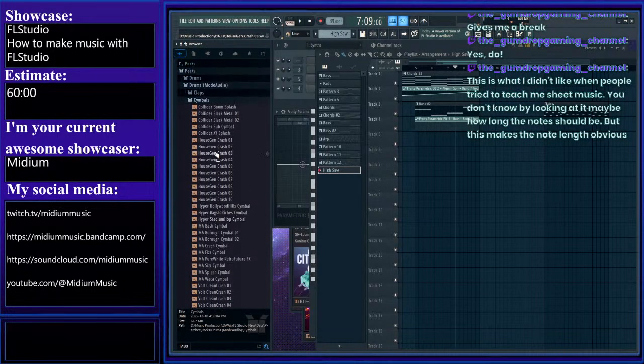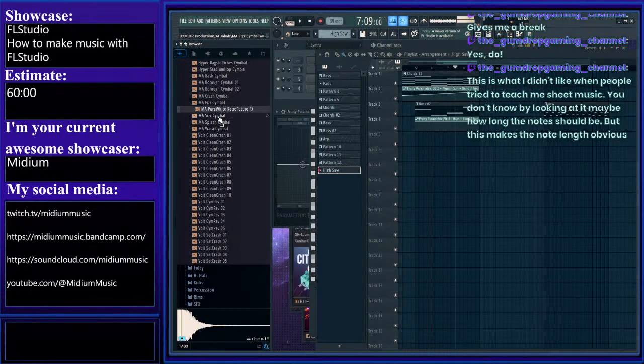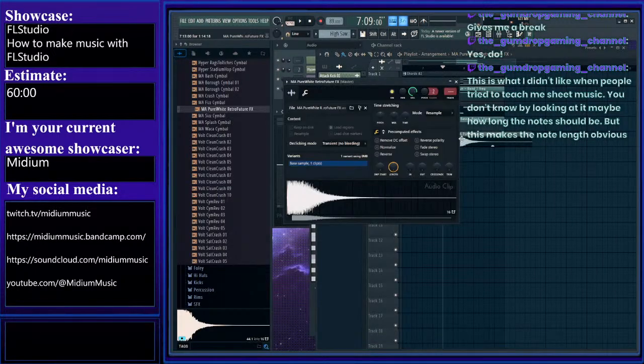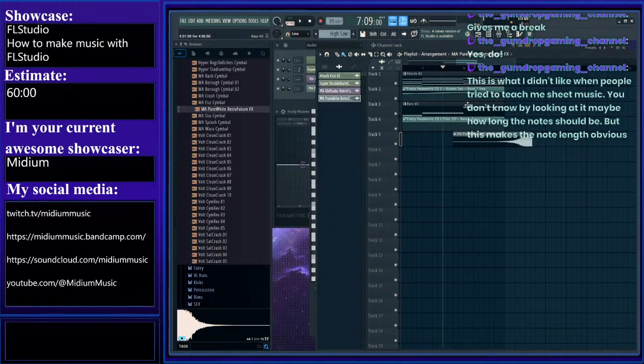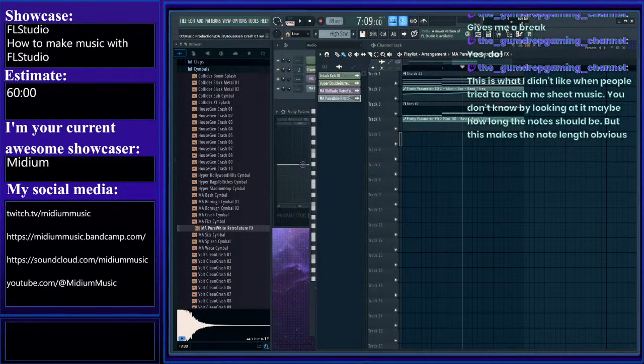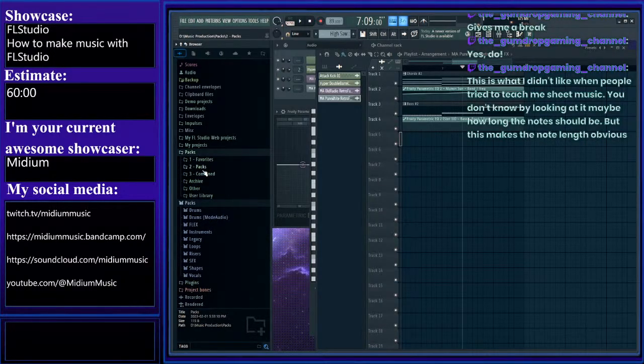So let's see if I can find some in the default FL. You know, this may sound good. Put this here, double click it, and I can reverse it. And that's how we do it. And this doesn't sound very good to me. I'm going to start going into my custom sounds to get some good sounds.